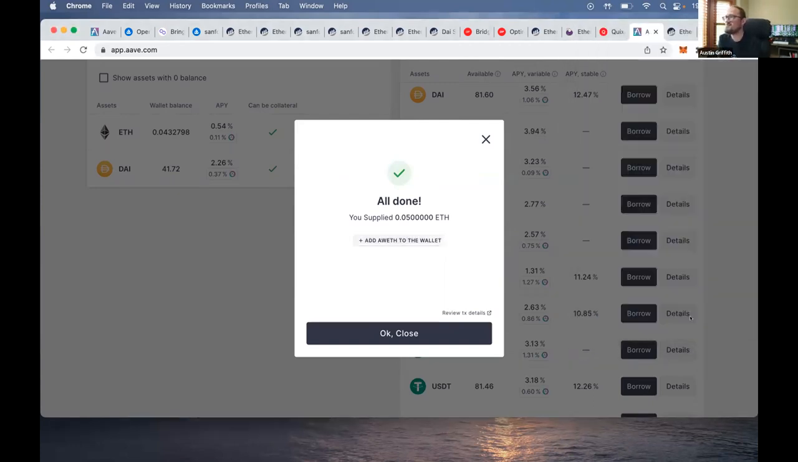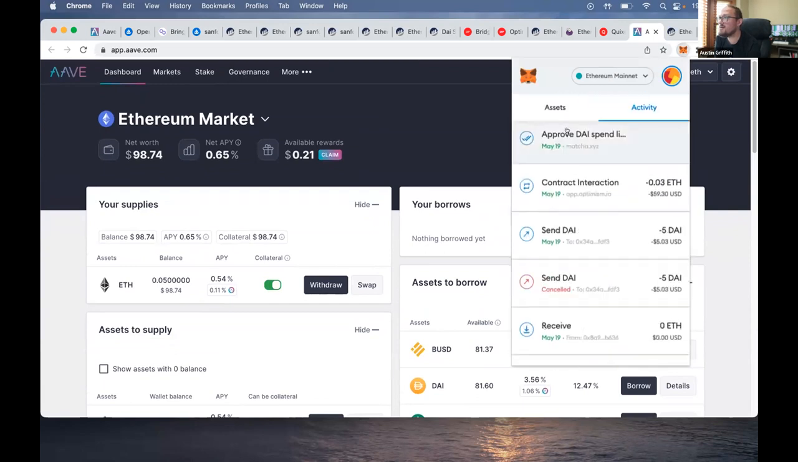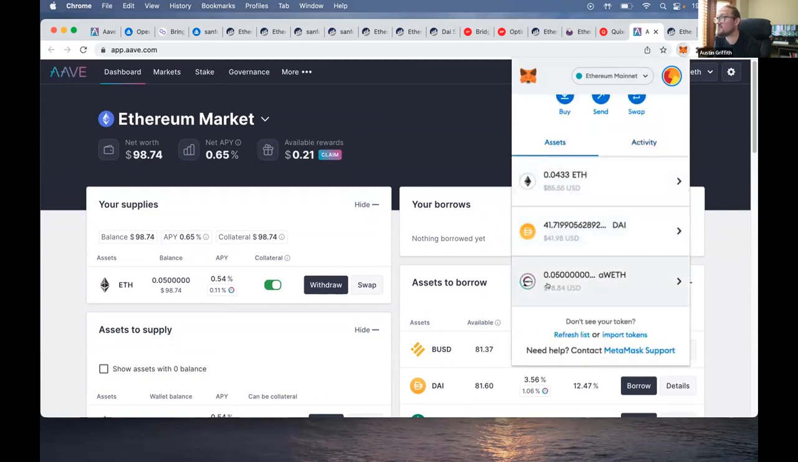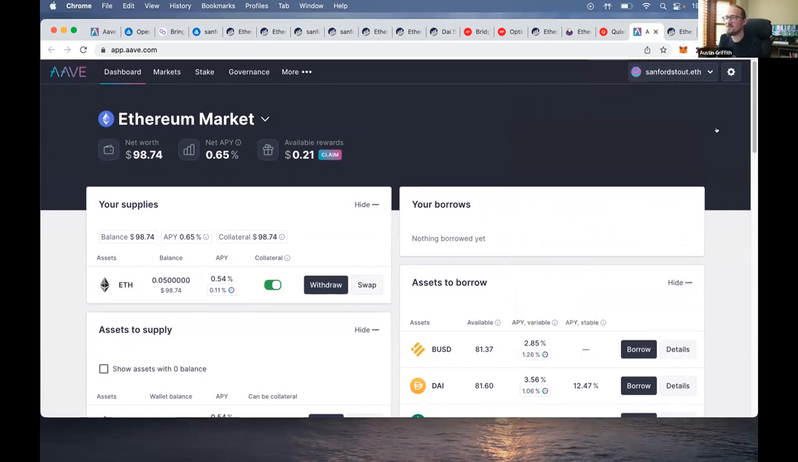It's like, oh, you have this new token. Would you like to add it to your wallet? And then if we go look at our MetaMask, now we have that collateral token, right? That represents money that we've locked up in the platform. So 0.05 ETH is locked up in the platform.